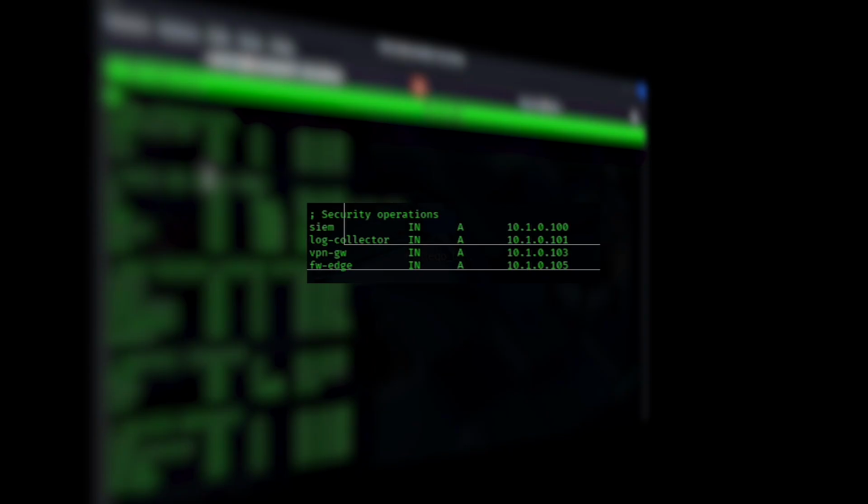The final section of the file is crucial, as it precisely defines the security operations architecture. The SIEM, log collector, VPN gateway, and firewall edge are all strictly confined within the internal security isolation zone.